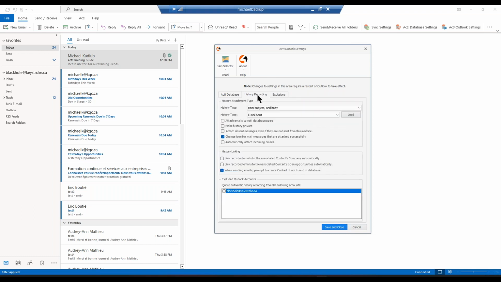Similarly, if I have it set up like this, and then I come in here and change it to subject, body, and attachments instead, or subject only, or whatever the case may be, I need to save and close Outlook as well, and then open it back up before those changes take effect. Okay, very important there.